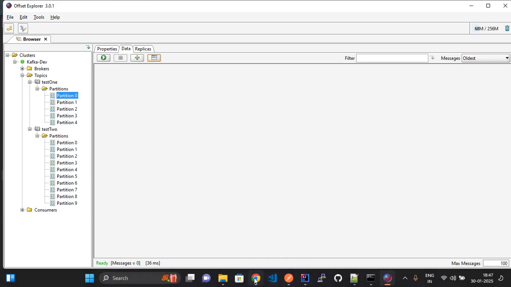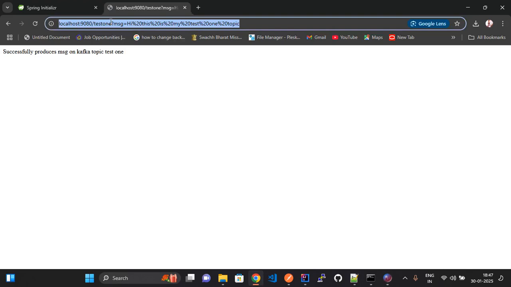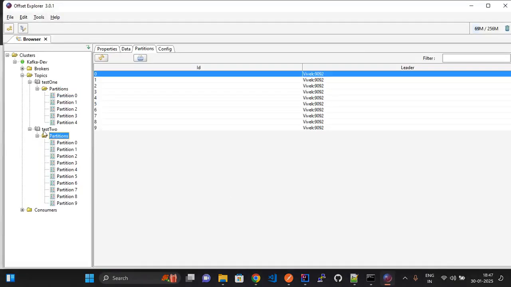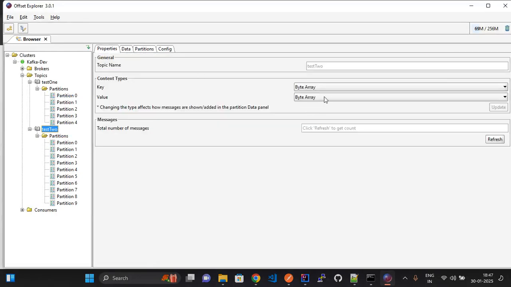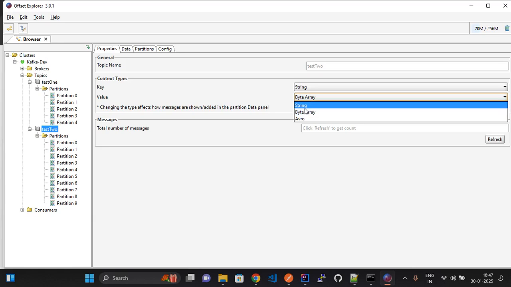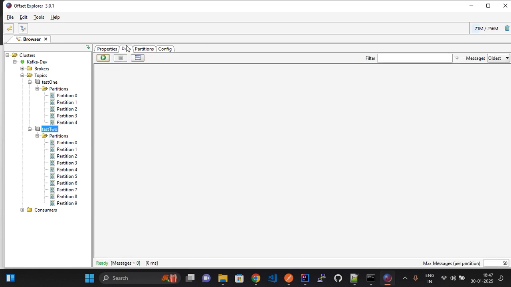So let's produce the data on the test 2 topic. Here we are changing the message: Hello test 2 topic, how are you? And here this is the test 2 endpoint. Entering it, let's first see the available data in the test 2 topic. So changing this one to a string and this one also to a string, updating it, data, clicking the play button, you can see no data is available.